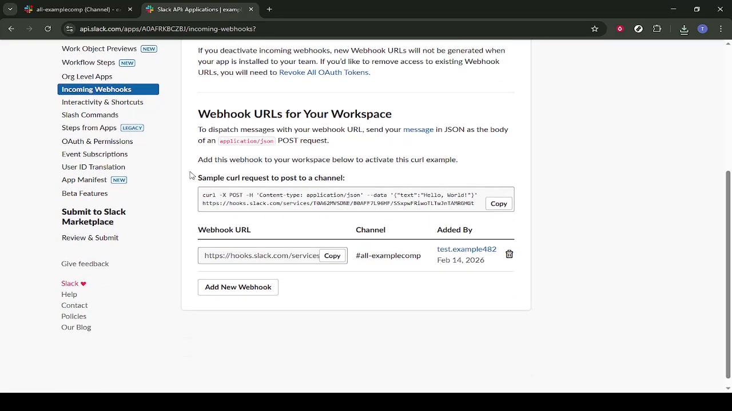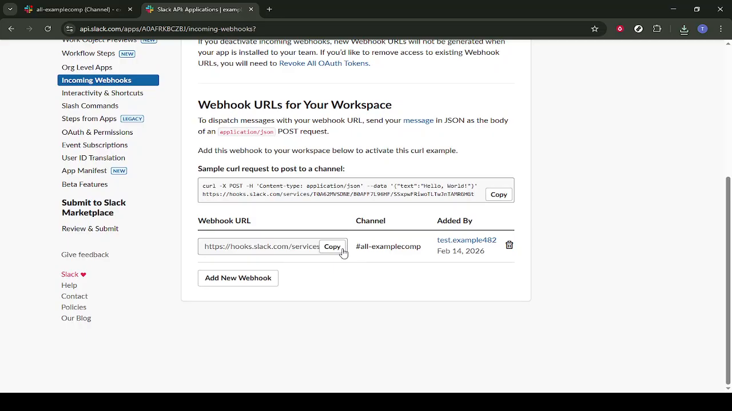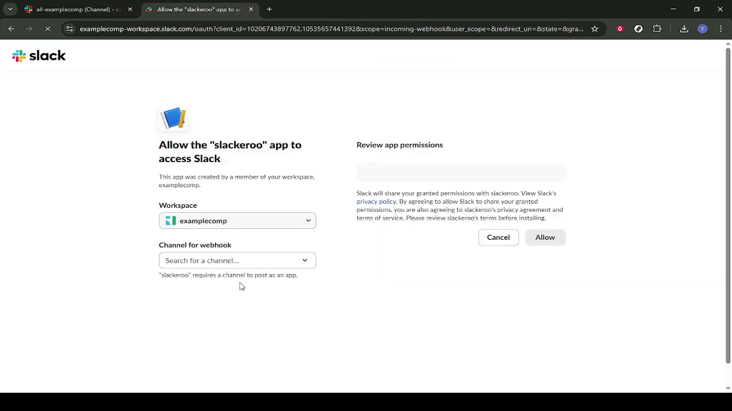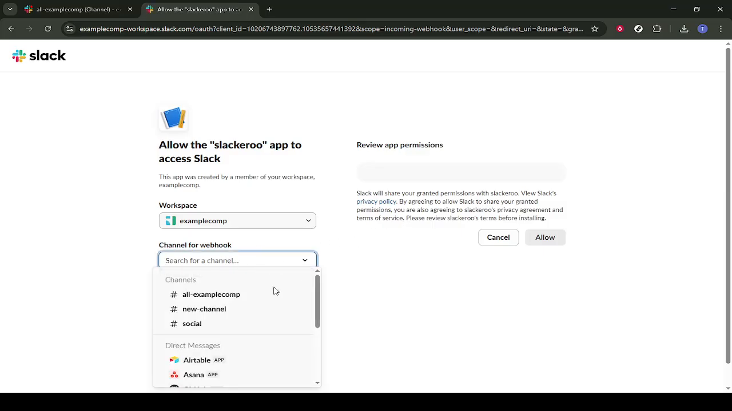With incoming webhooks now enabled, look for the button that says Add New Webhook. Click on that. Slack will prompt you to choose a channel where this webhook will post messages. This can be a public channel, a private channel you have access to, or even a direct message group, depending on your workspace settings. Pick the channel that makes the most sense for your integration, then confirm your choice.